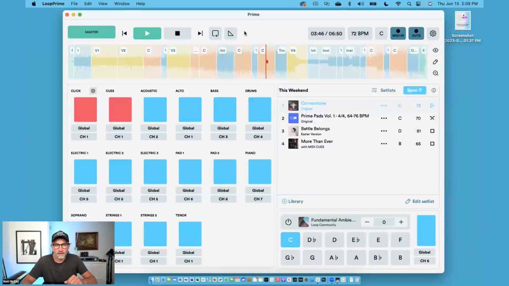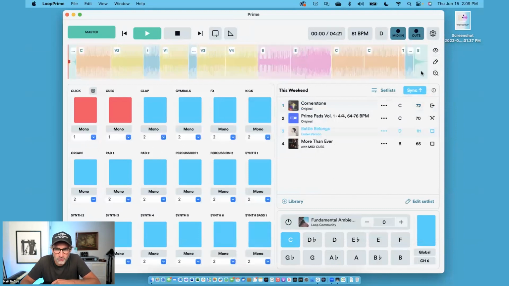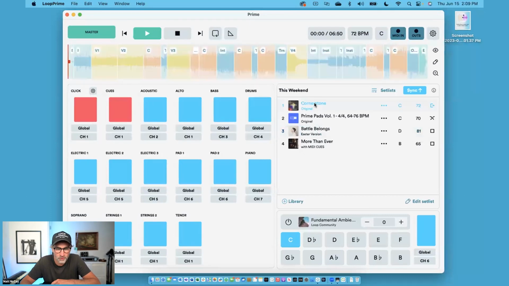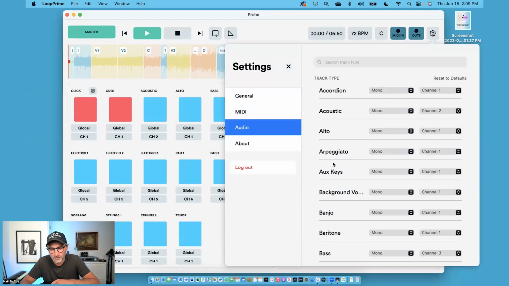But now if I go to my songs and I go to audio routing here, and if I have global set, notice what happens. It uses channel 6, which is what I set inside of the global settings. So let's go back to Cornerstone and I'll show you. I have all of these set to global, and they've already been routed for me. My electrics are going out channel 5. My pad is going out channel 6. My piano is going out channel 7. And that's exactly what I decided in my global audio settings here.